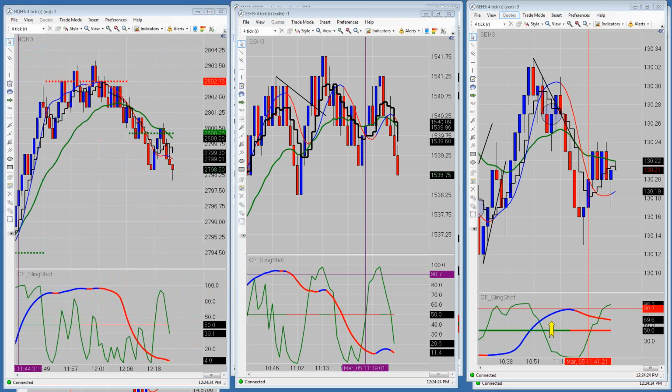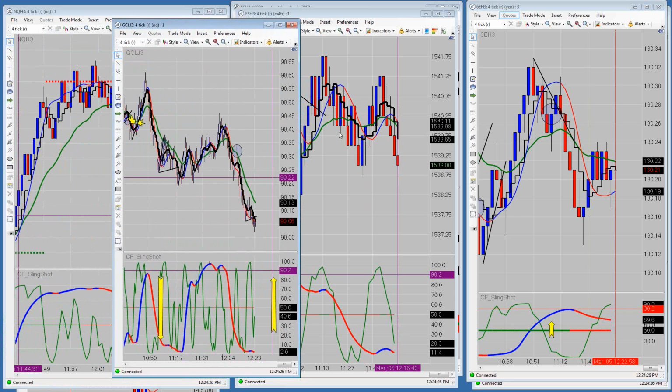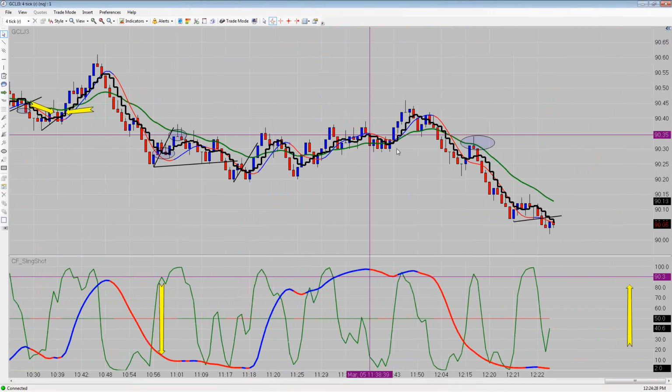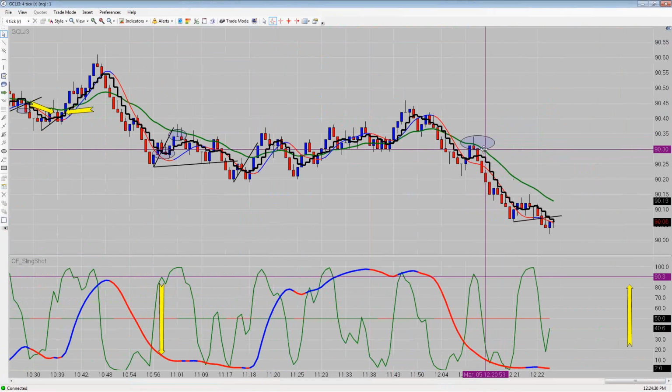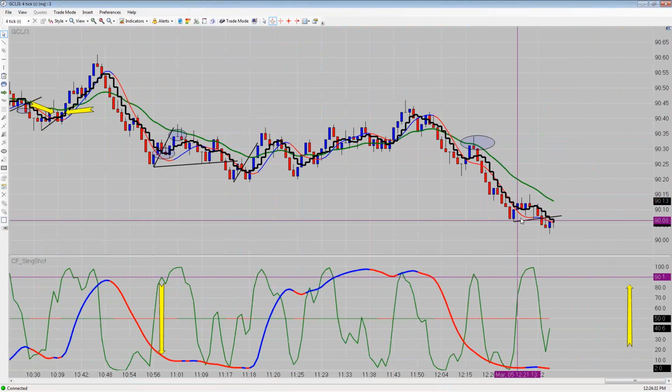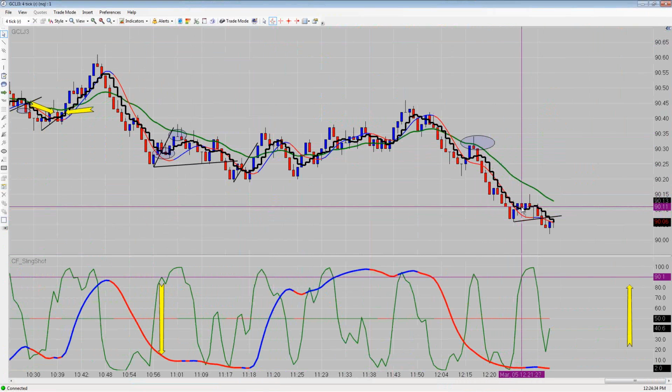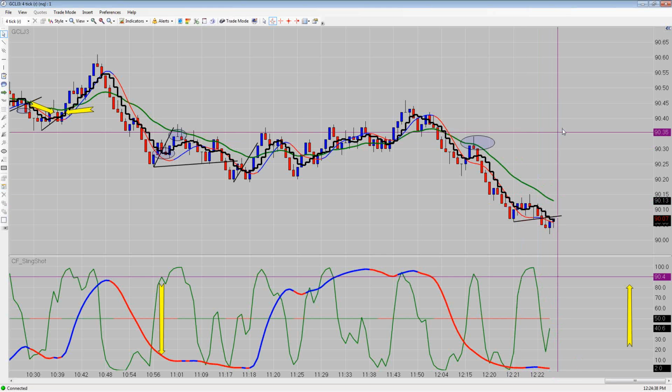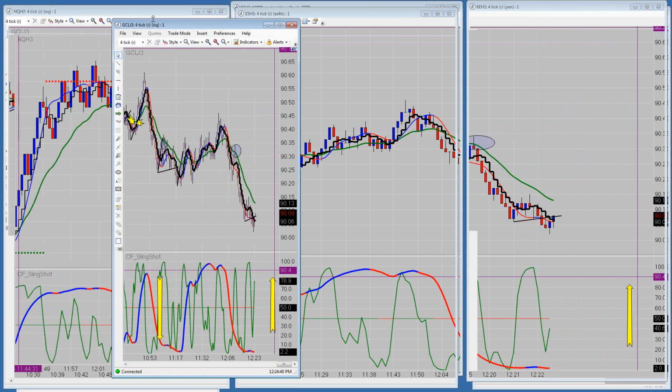That last one, Frank, was good for, it looks like at least 20-something ticks. The short would have been right here at 90.30, and you probably would have been getting out down here at 90.10 when it pulled back up above the black line in the MA1. So yeah, that was good for about 20.